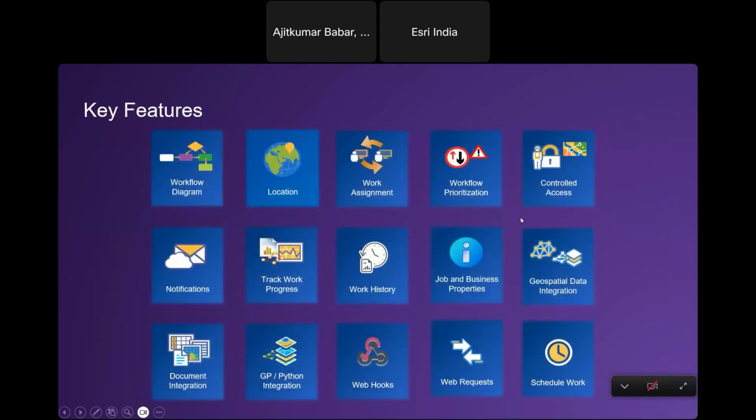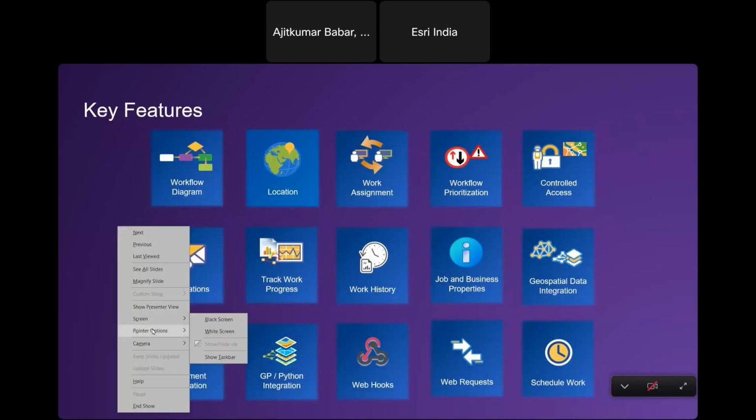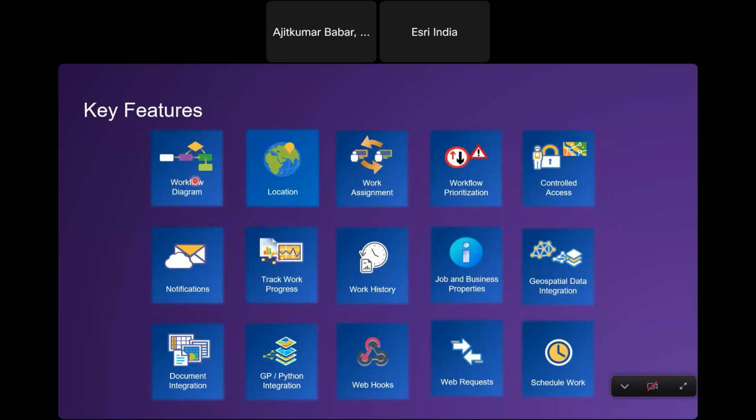So let's see some of the key features before we jump into the demonstration part. What are the features, or capabilities basically, that are available with ArcGIS Workflow Manager? Starting with, it will have its own workflow diagram, as you can see here.